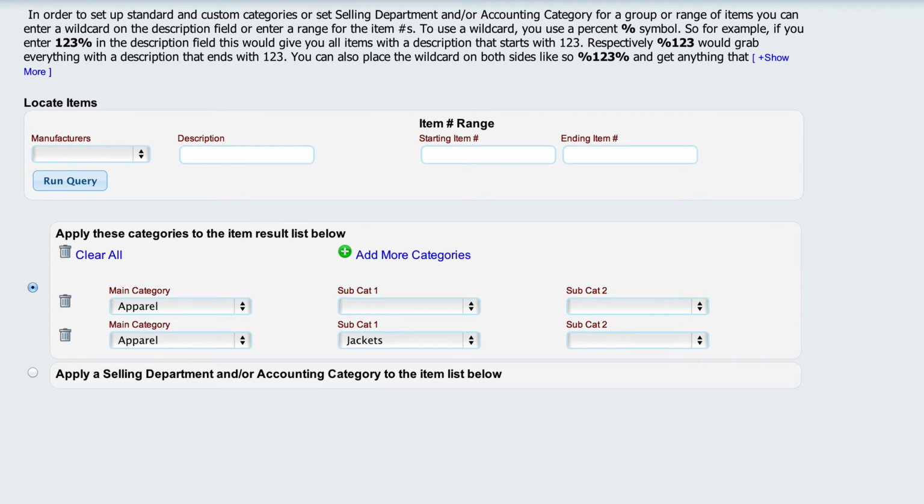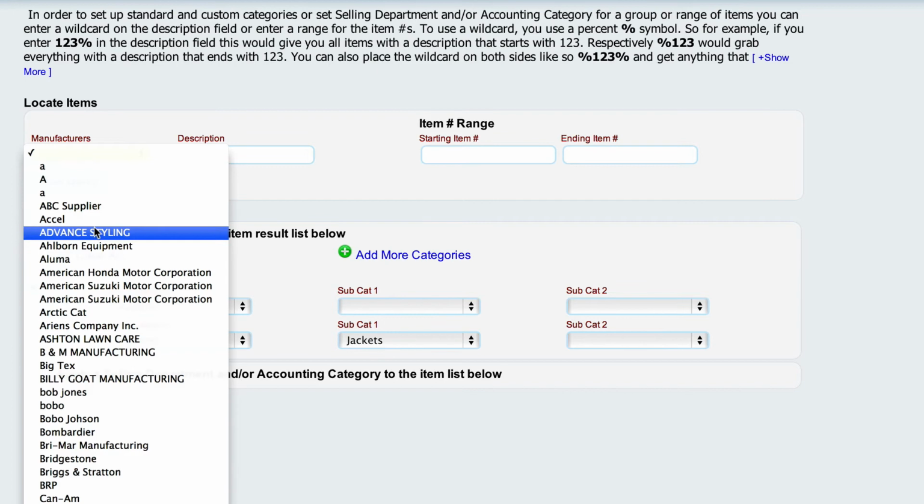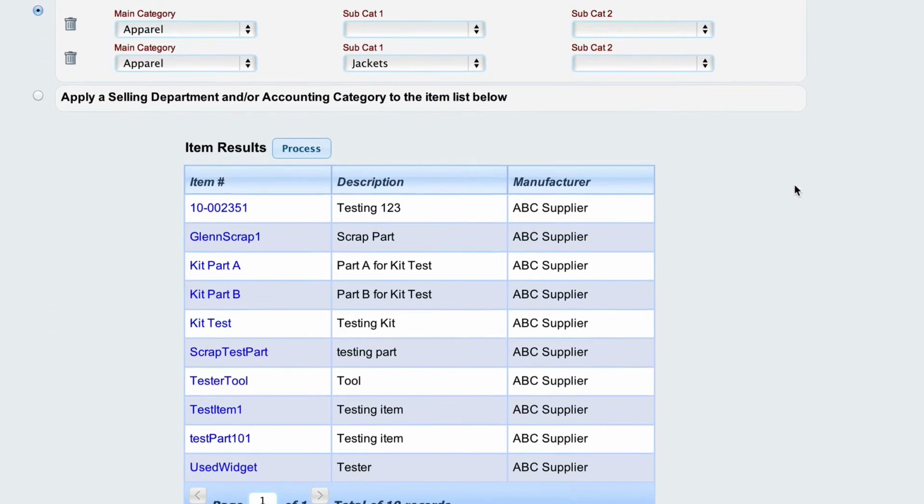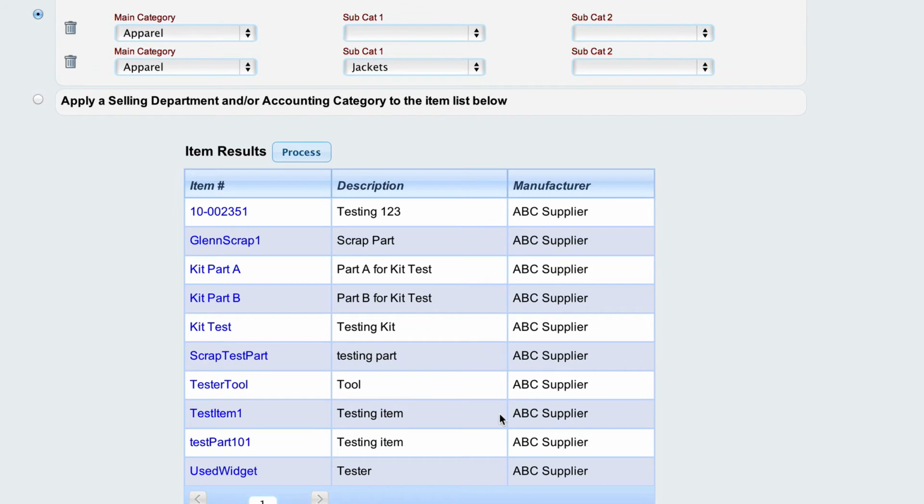and again I'm in Inventory Management, Assign Categories, and we're going to select our ABC supplier and run the query. Now when I run it, we get a list of all of the parts that are currently set up in that particular group. Now, I don't know what all categories I have assigned to these items, but before I get started, maybe I want to delete them off so that I can start fresh and get them exactly the way I want them.